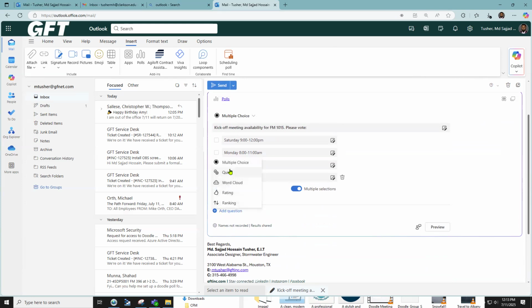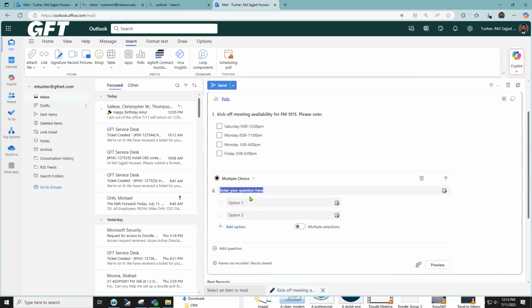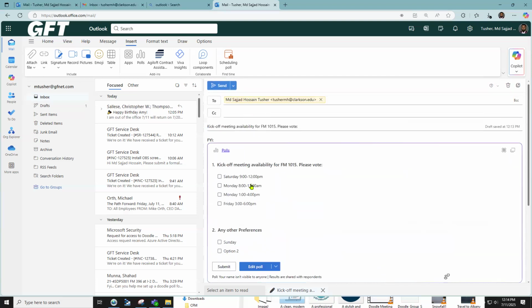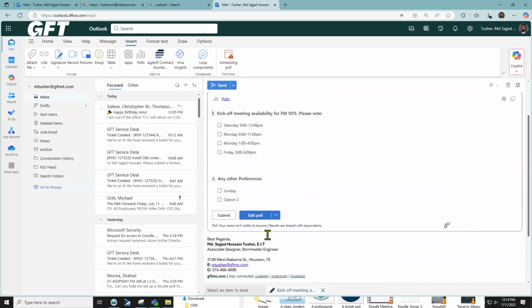You can add more questions in your meeting, like in other devices. So you can Sunday or anything you can type in. I'm not adding that one. So this is done. When you are done, just go to Preview. We'll see the same thing like when the dates are available.